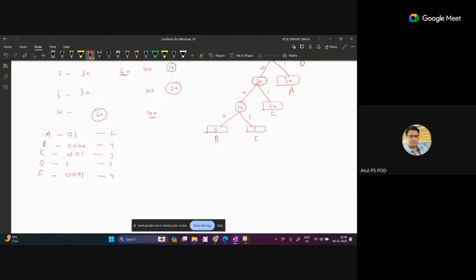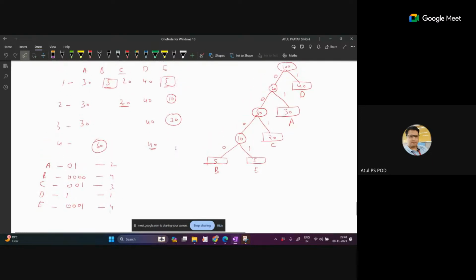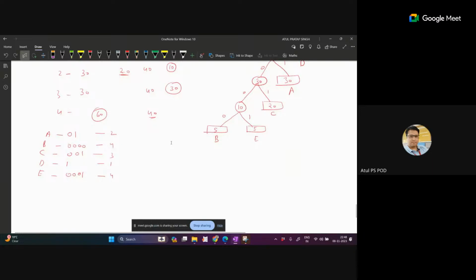So here, these are the Huffman codes, and this is the length of the code. And what is the property? This is the concept of Huffman algorithm: how we generate the Huffman tree and Huffman codes. There is one property in the Huffman codes, that these codes are prefix codes. The Huffman algorithm always generates the prefix code.